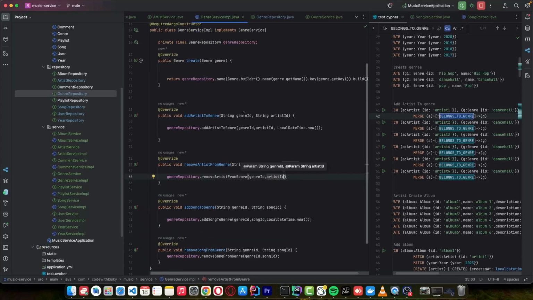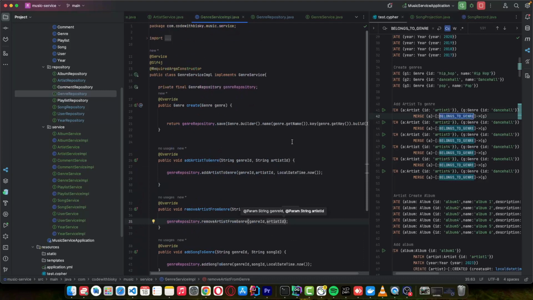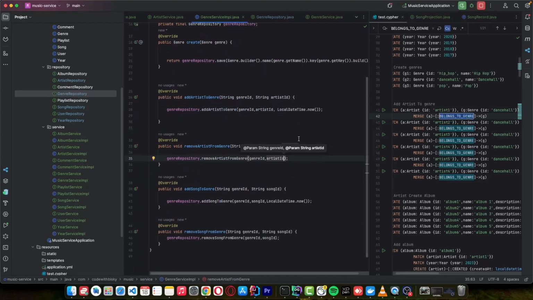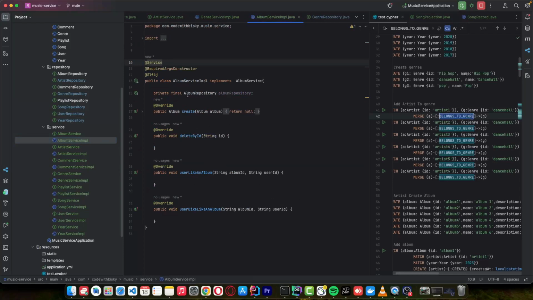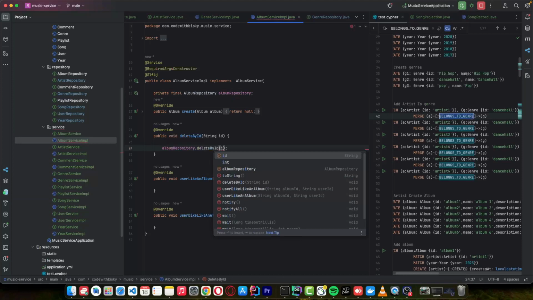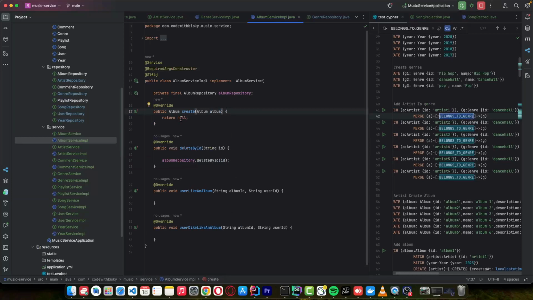So this is the implementation. We are okay by adding and removing the relationship between songs and artists. So let's move on to the next. We need to add this also for album. So for an album, we can delete by ID, and we want to create a new album.